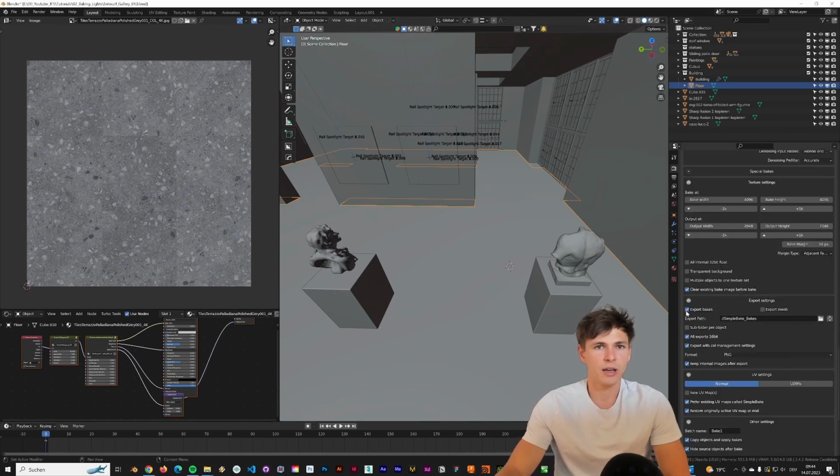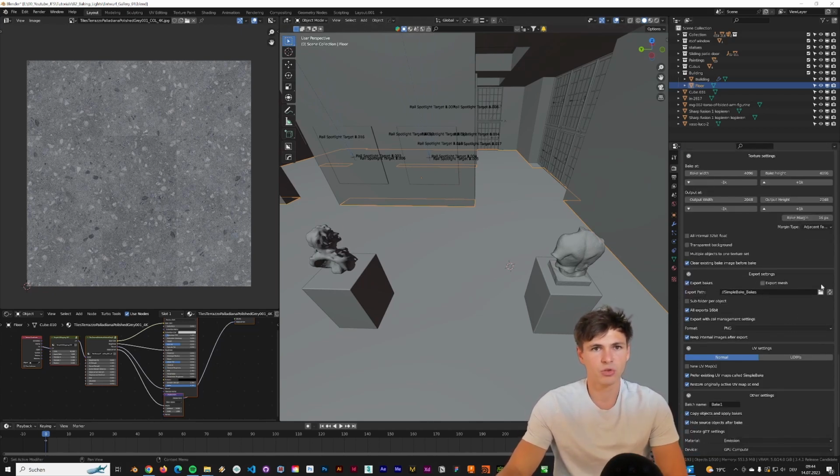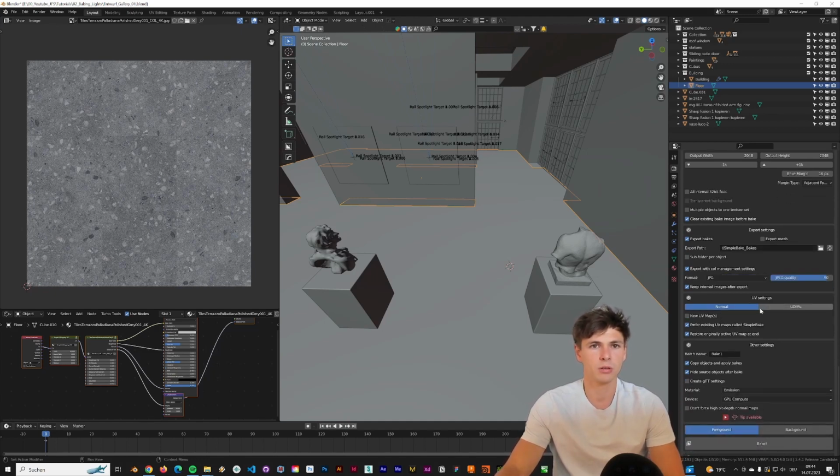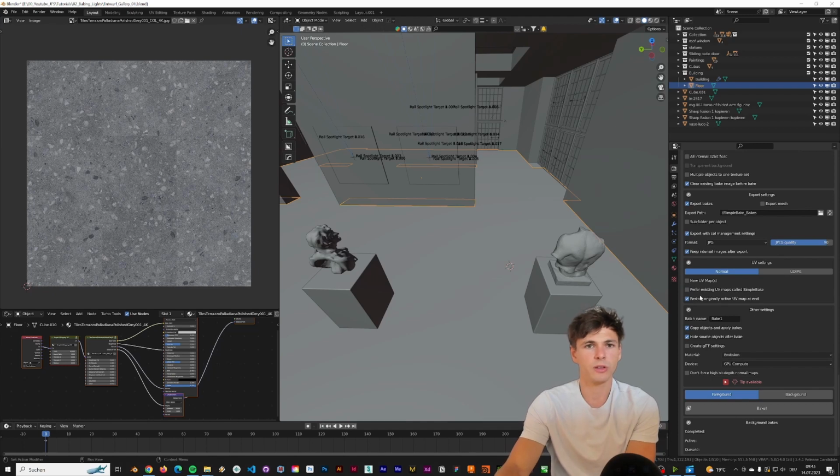Also, I'm going to check Export Bakes and choose my file path. For the format, we are going to use JPEG. Later, we are going to compress our images further. Now, for the UV settings, you want to check prefer existing UV maps called Simple Bake. This is why we have been naming our UV map. We created Simple Bake, so Simple Bake knows what UV map to use.